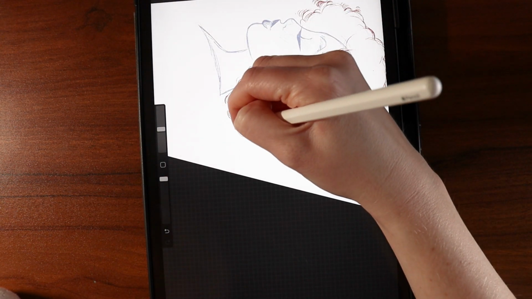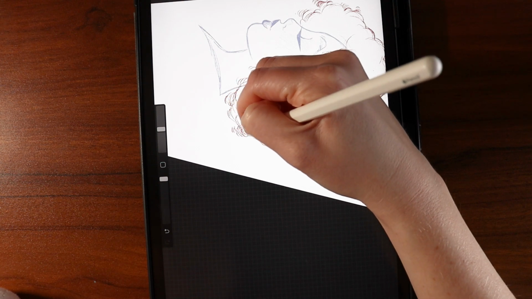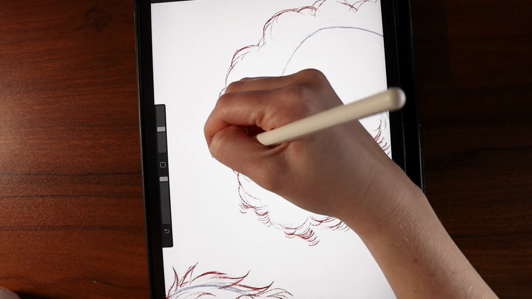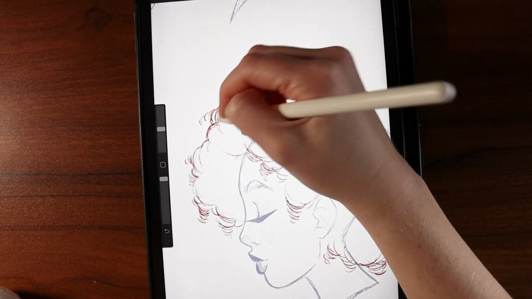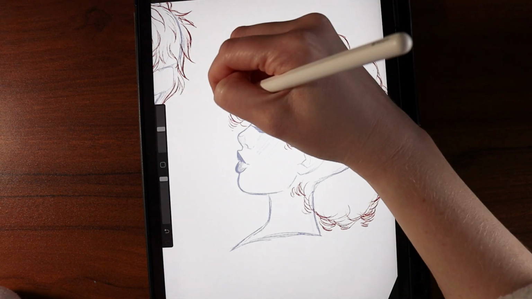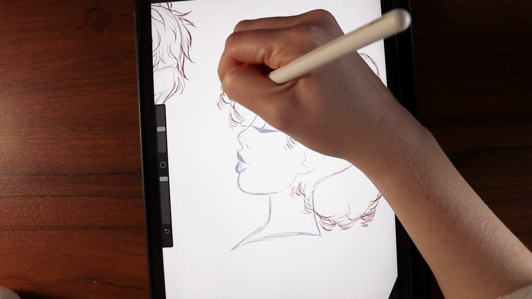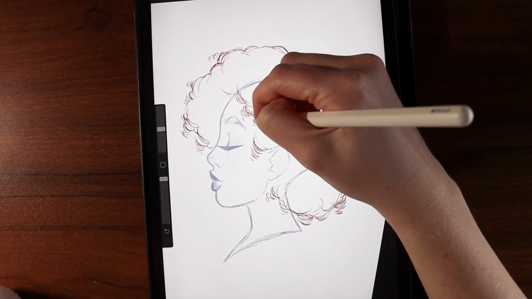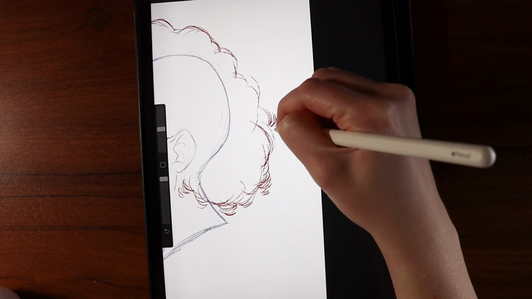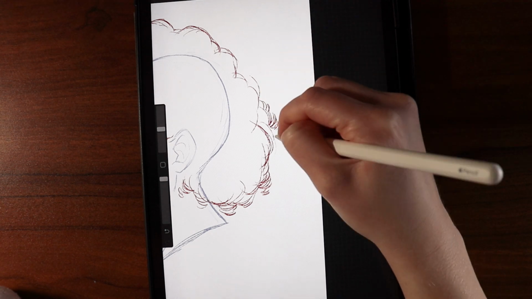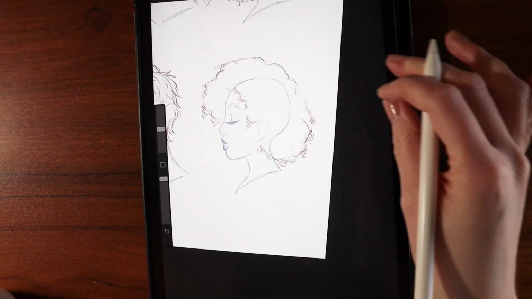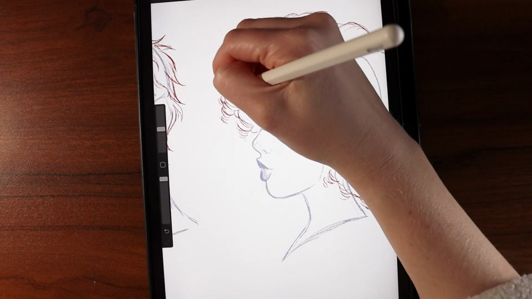This is just such a fun type of hair to draw. Let's go ahead and add some up here. Kind of want to redo this one actually. There we go. Let's add some coming out this way. And to be honest, that's kind of it.